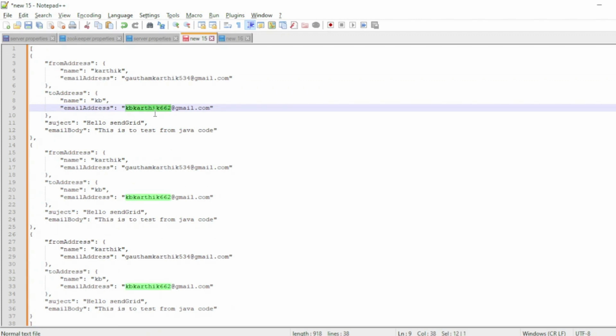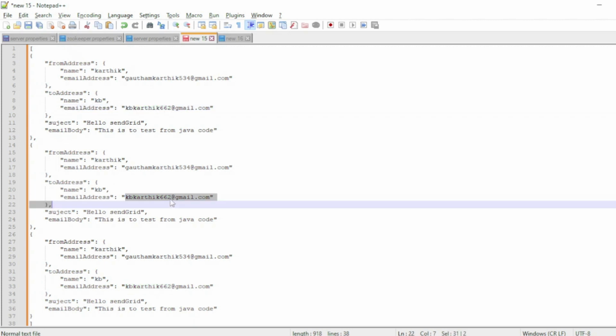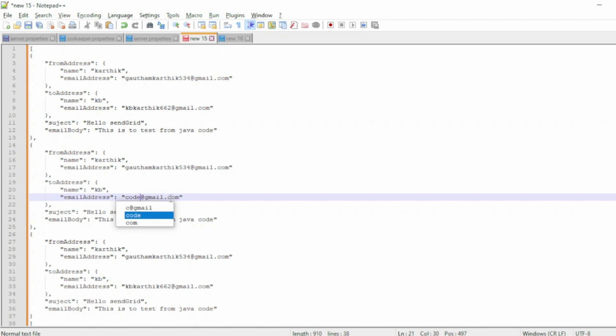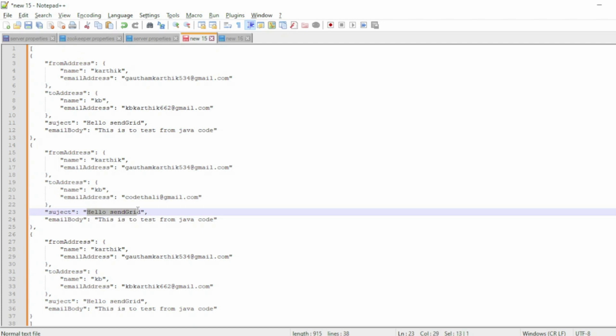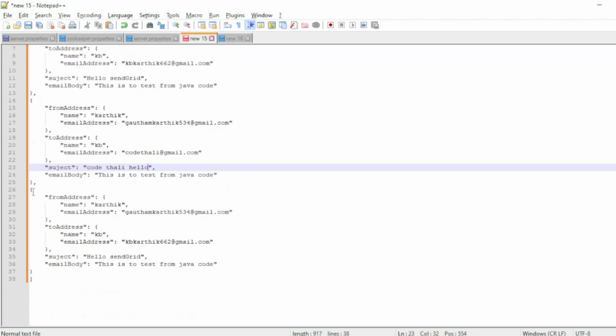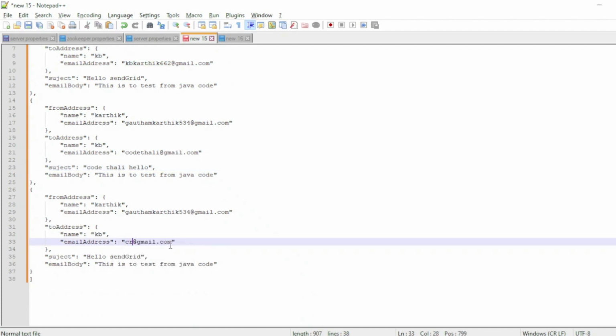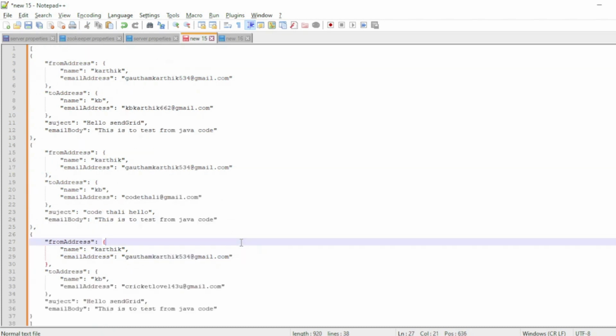Then for the two address, whoever I want, I can send the email address, right? So let me keep some email address that I know I have. And for the other object as well, the firm address is the same, and the two address, let me modify. Okay, and this is nothing but my list.